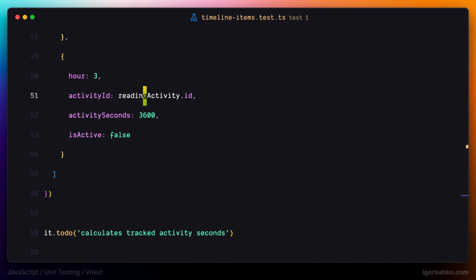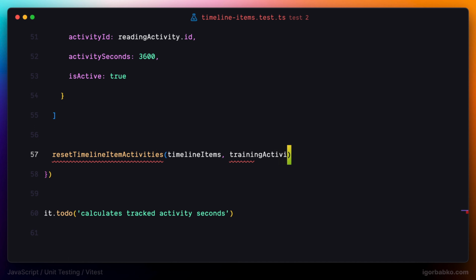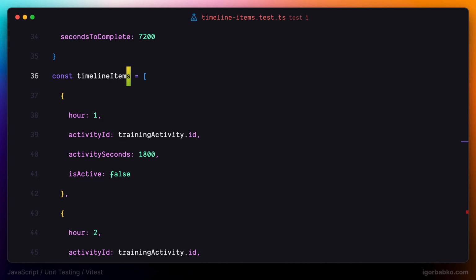So moving on to the second part of the test, where we're going to call the function we are testing, which is resetTimelineItemActivities function. And since this function requires 2 arguments to be passed, we're going to pass TimelineItems array as the first argument and trainingActivity object as the second one. And just to fix this TypeScript error, let's explicitly specify the type for TimelineItem's constant. It contains an array of TimelineItem objects.